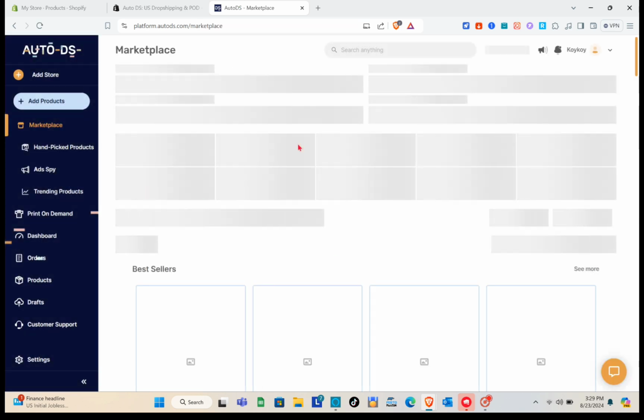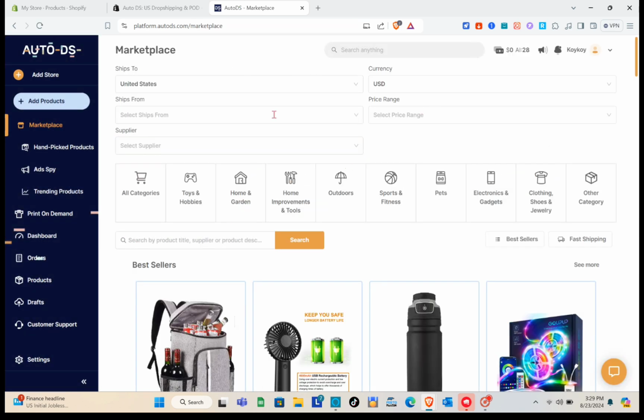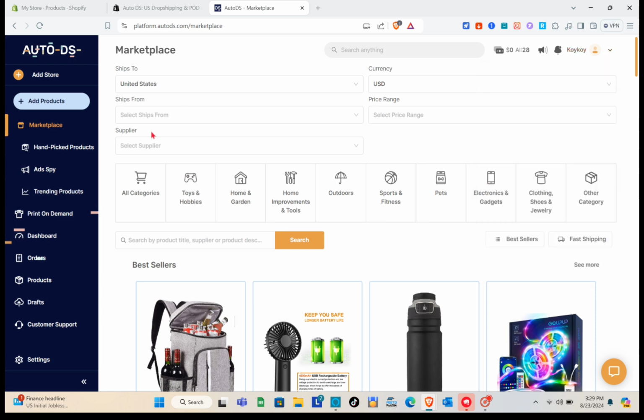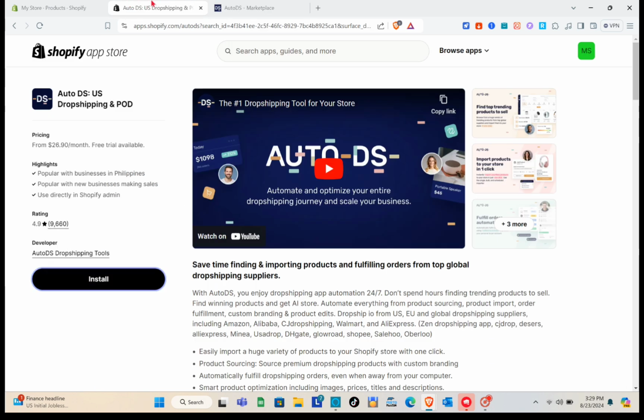Okay, so once you are in AutoDS, what we can do now is to simply add our store. Right here, this is my account, and my store should be connected to this account. So we have to remember that. Right here, we have the add store option, so what we are going to do is to simply click on it.